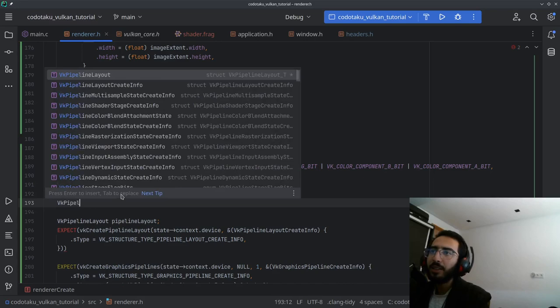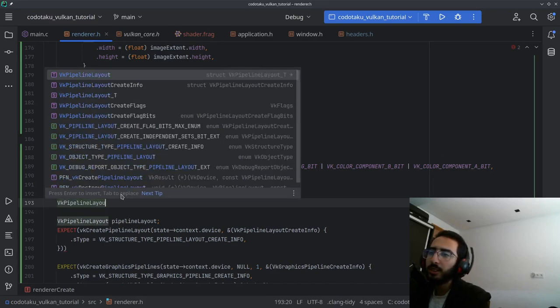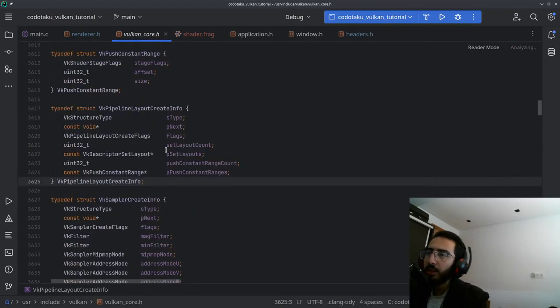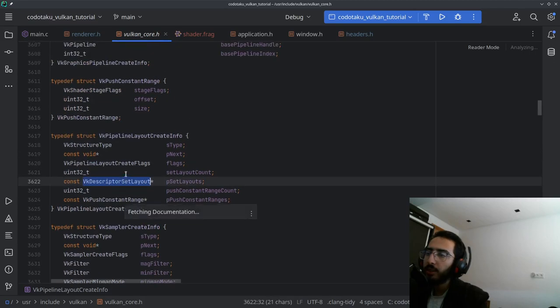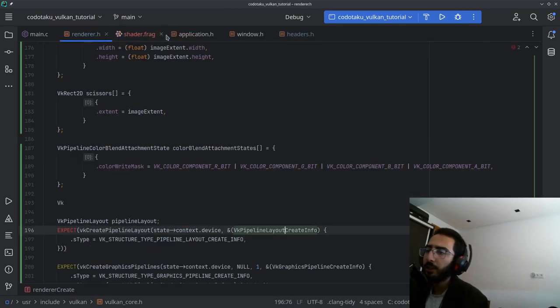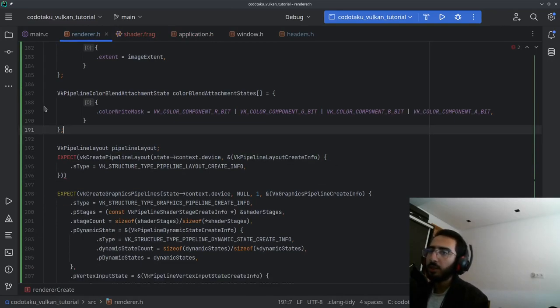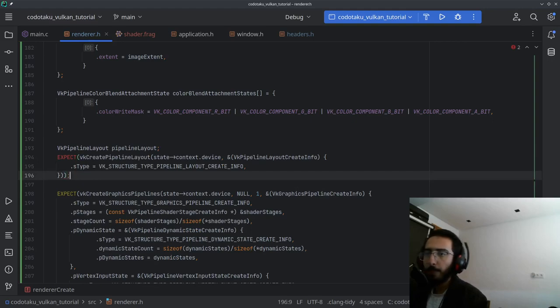vkCreatePipelineLayout. No, we need the descriptor sets. Oh, since we're not using any of this currently, let's just ignore this for now, okay? Just make sure to add the S type. All right, there you go. And hopefully it should be fine.